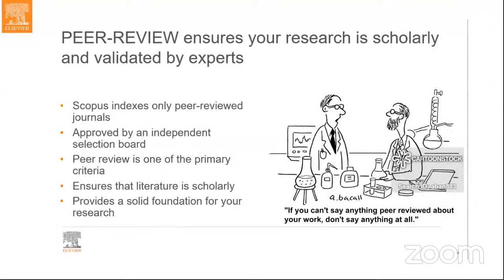Peer review ensures that all the publications in Scopus are peer reviewed, and that really ensures that the research is scholarly and that it is validated by experts. To have publications peer reviewed or refereed by other experts in the field is part of the scientific process. If this has not been done, it is not regarded as academic or scholarly. So this is a very important factor. And all the documents in Scopus have been peer reviewed. So this really provides you then with a very solid foundation for your own research.